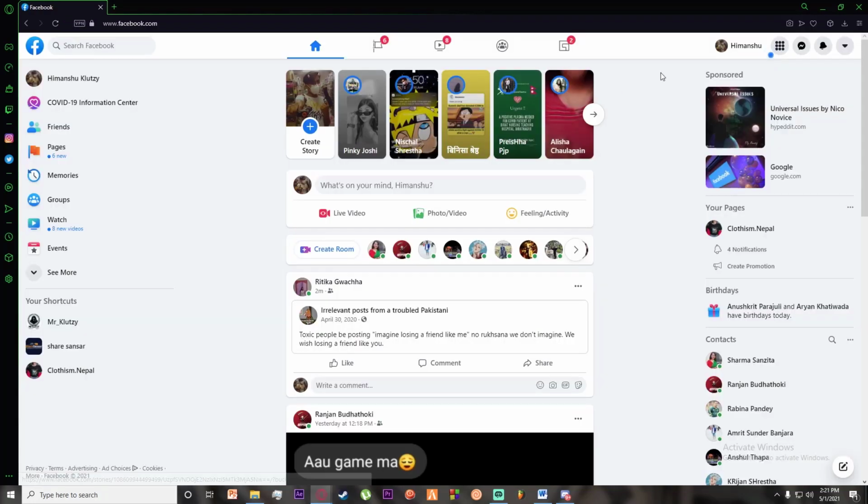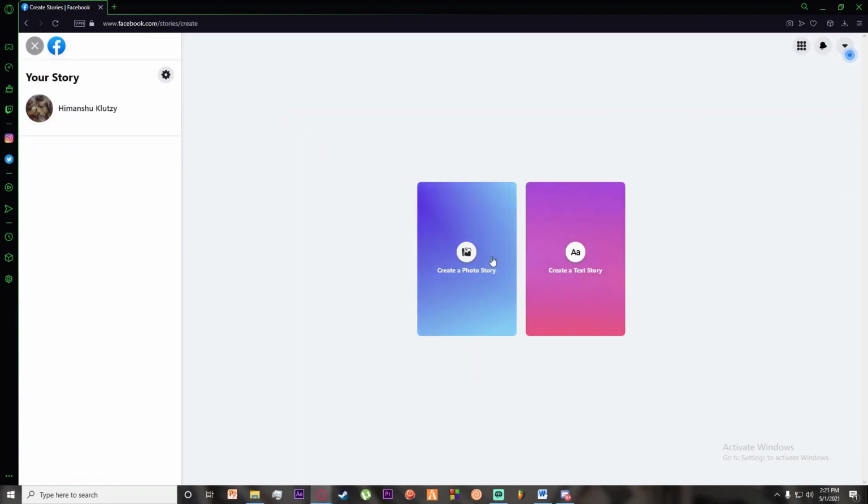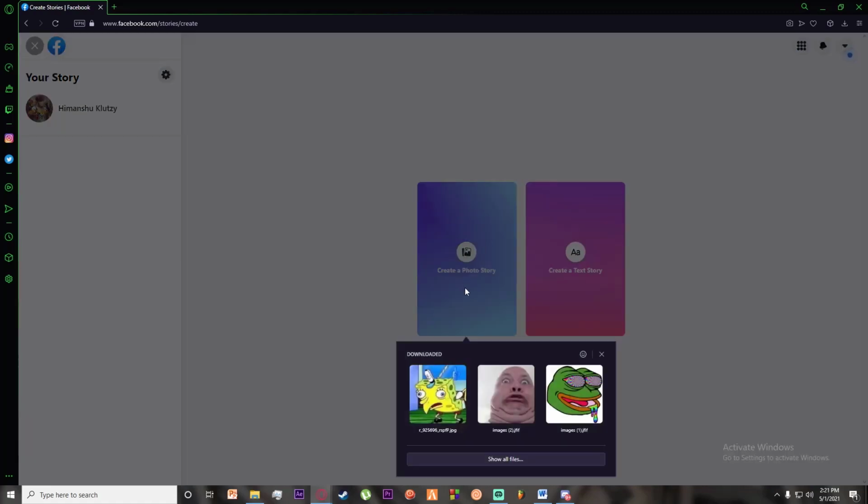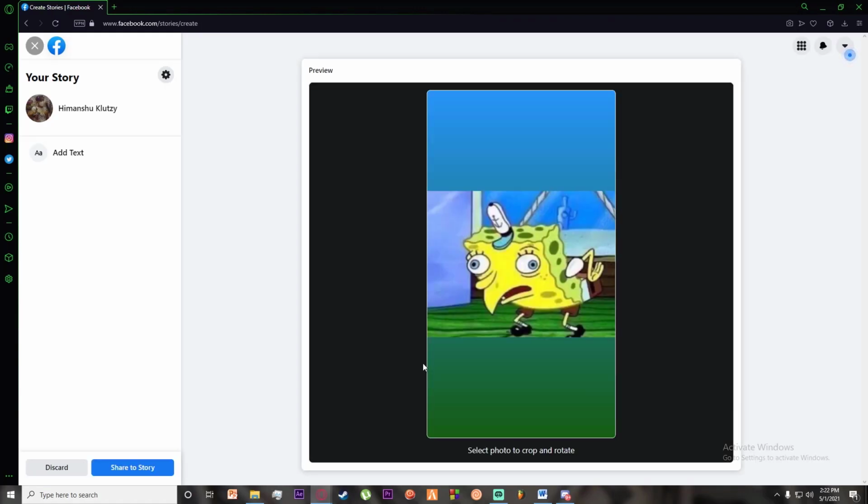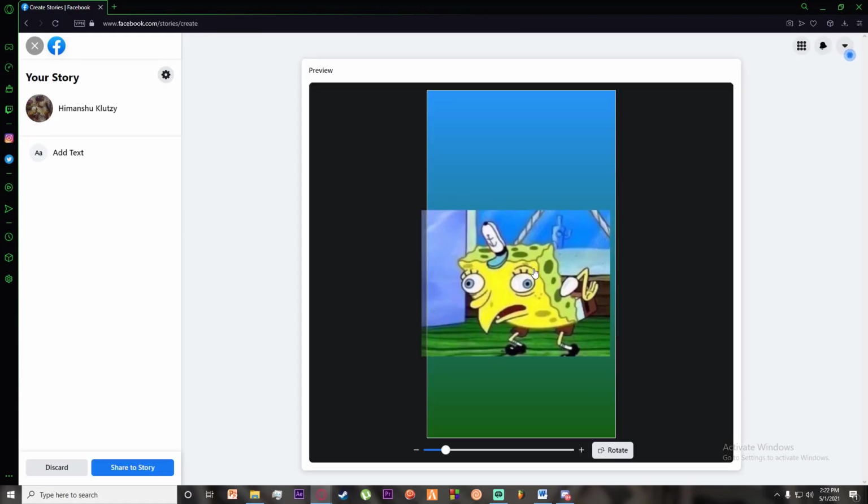So first of all, I hope you have logged in or signed up into your account. After you are logged in, all you have to do in order to create or add a story on your Facebook from PC is click on this create story button, and then you can create a text story if you want, or a photo story. I'm going to click on create a photo story and click on the photo you want to add as a story.